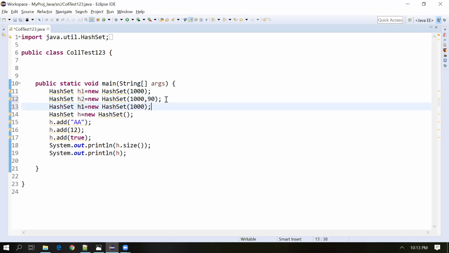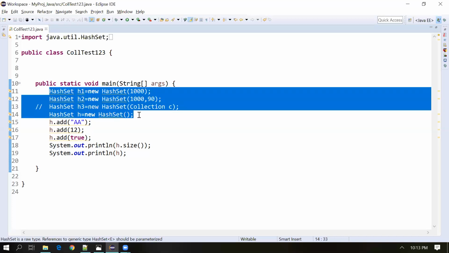There is one more constructor, you know, if you want to convert any collection to a hash set. Maybe you want to convert some list. So if you have declared some list X, you can declare X here. The list will be converted into a hash set. You can declare any collection object, Collection C, to convert into a hash set. So these are the four constructors available in the HashSet. Clear?